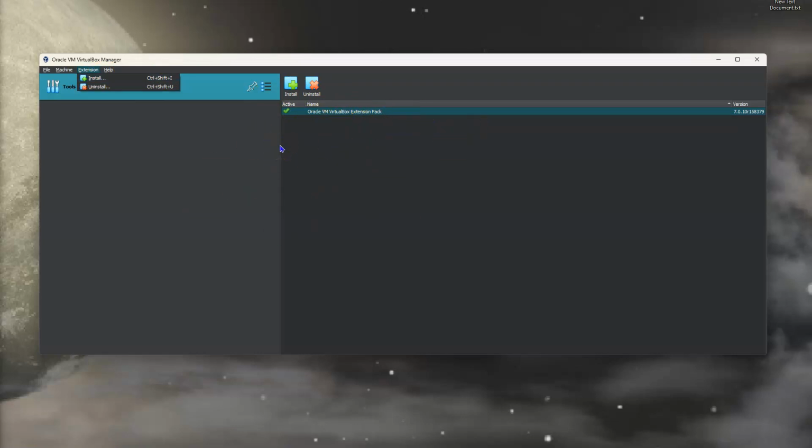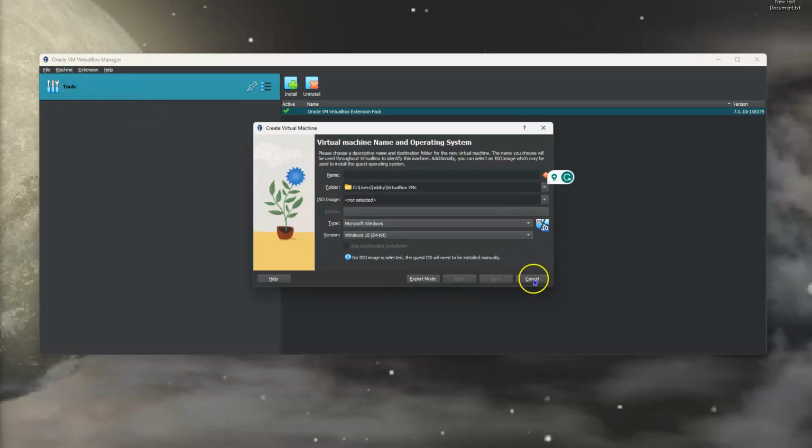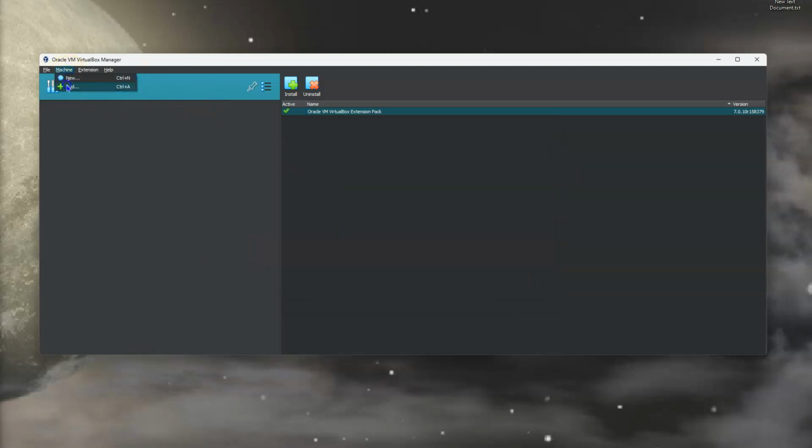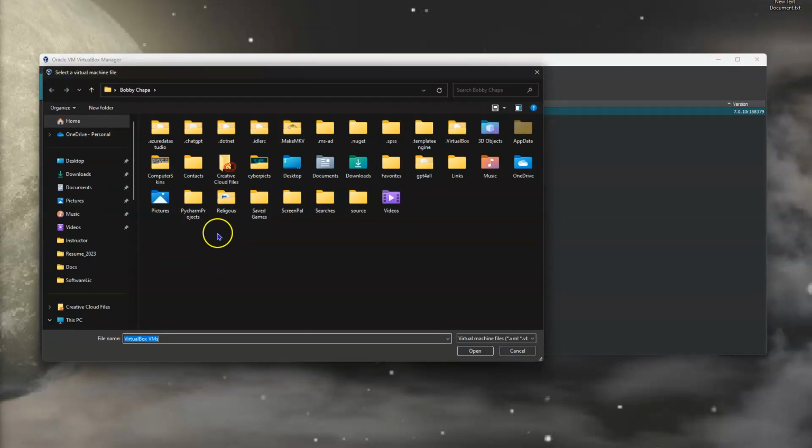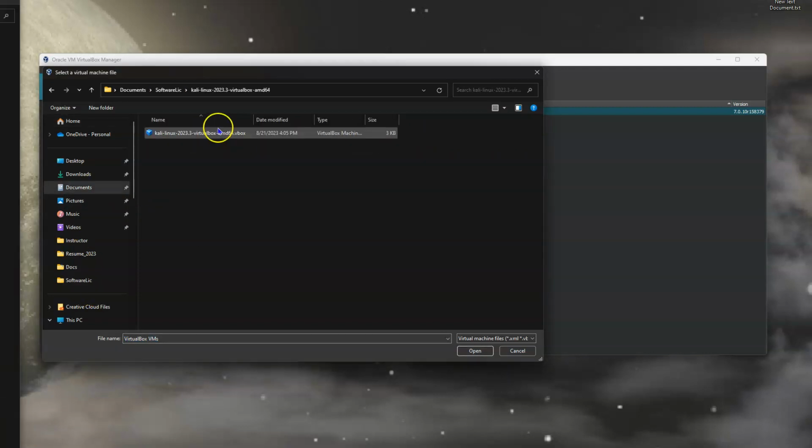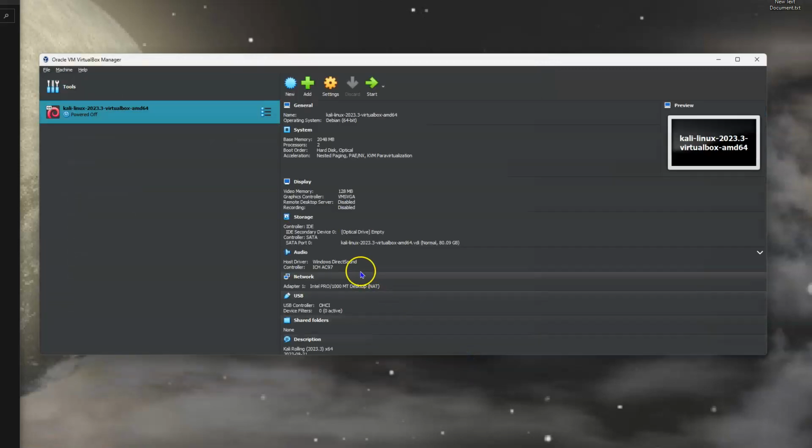So we're ready to move to the next step and install the actual virtual machine that we had downloaded earlier. So now we want to go to the menu here. Let's go to File, Machine, sorry, and we want to add a new machine. And now we're going to go get our file, and once you've done that, you can see that it's already here.